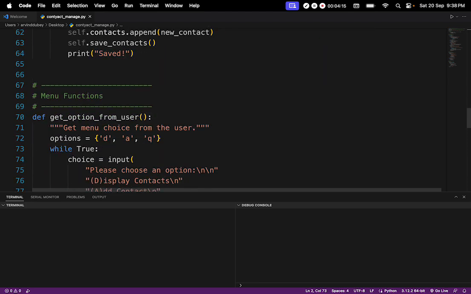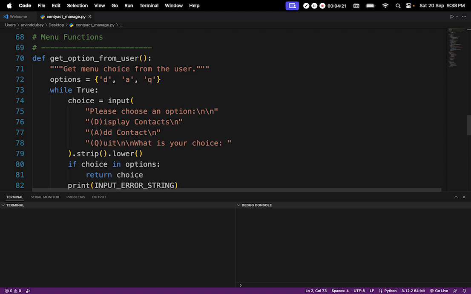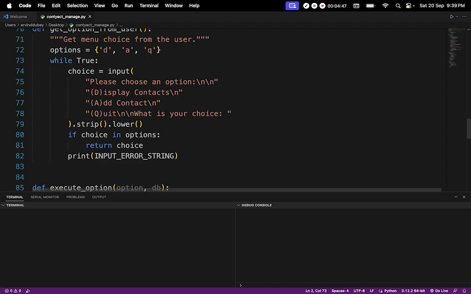So the menu function. Now after that the menu will be there. Here you can see we have created a function that gets the option from the user, so get menu choices from the user. So option D, A, Q. While true, choice input, we will put the input: please choose an option. Here if we use capital D, it will display the contact. If we press capital A, then it will add a contact, and if we put capital Q, it will quit. And this is strip and lower, so it will lowercase it. So we have used these two inbuilt functions.